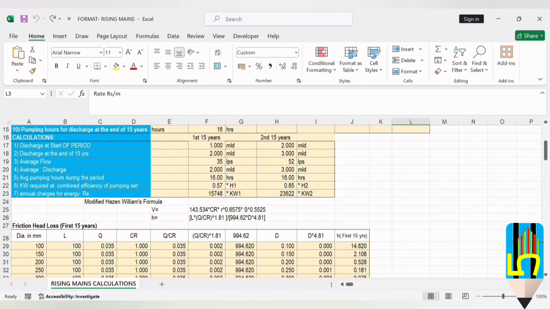You can click on each of the cells and see the corresponding formulas from which it has been derived to get a better understanding. For example, here the average discharge is 2 mld, which corresponds to the formula bar F18. So F18 is the discharge at the end of 15 years, 2 mld. It means here the average discharge that we are considering is the maximum of the 2. Similarly, in this also 3 has been taken, right? And based on the hours of pumping that you need, you can change it here for your convenience. And the modified Hazen-Williams formula for velocity and head loss has been given.